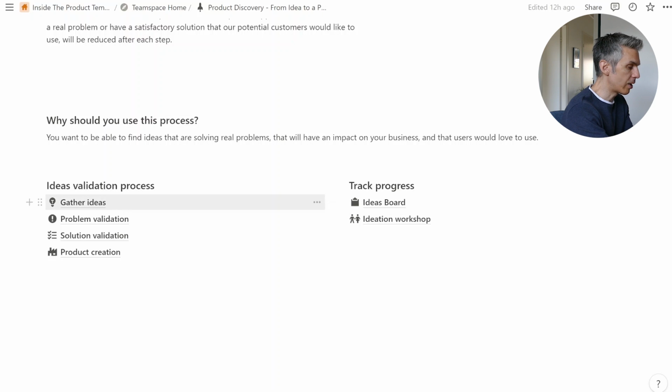And there's the documentation here on what the process is. So how do you gather ideas? How do you validate your problem? How do you validate the solution? How would you start product creation? Now, I don't go very deep into product creation.